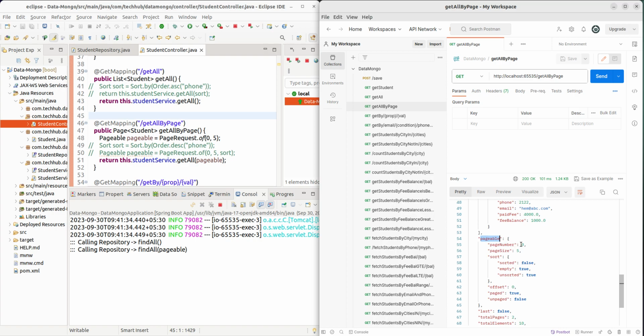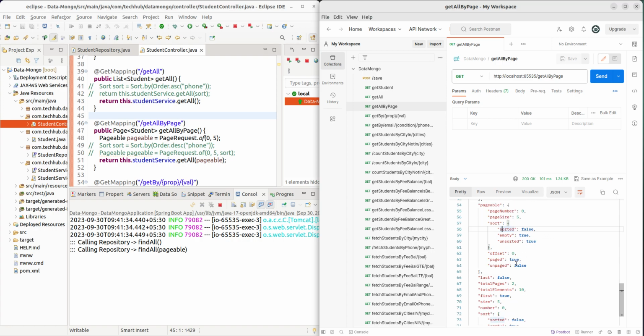This is 0 index, it is started. So this is the first page. In the first page how many elements are there? 5 elements are there. Is it sorted? No, it's not sorted. Is it empty? No, it's not empty. Is it unsorted? Yes, it's unsorted, because I am not applying any sorting algorithm. Okay, offset, from which it is starting? 0. Paged? Yes, it's paged. And unpaged? No, it's not unpaged, it's paged.